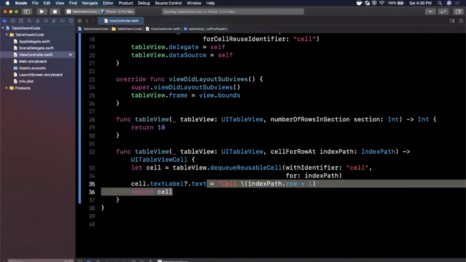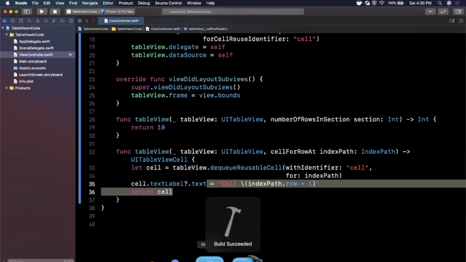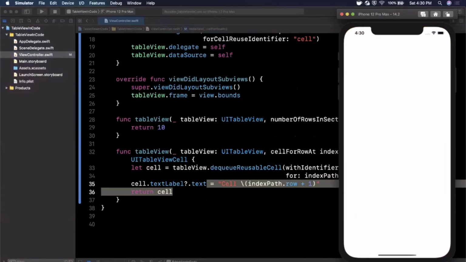So let me pause this on the top left here and hit the run button one more time, and let's see if we start seeing our table view. So we, in fact, do, looking pretty great. We're going to do two more things.